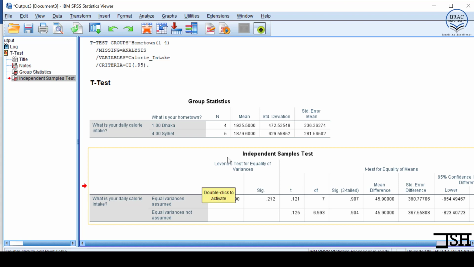So based on the result, which of these two rows do we accept? Yes, we accept the top one, because the top one says equal variances assumed. So we accept the top row and we eliminate the bottom row. We cannot rely on any data provided in the bottom row. So we have to look at the top row data here.